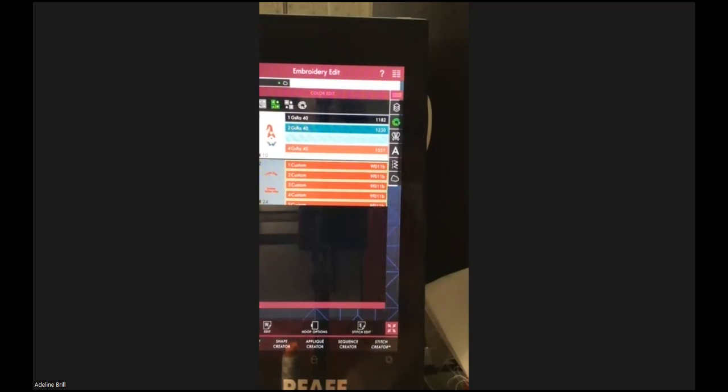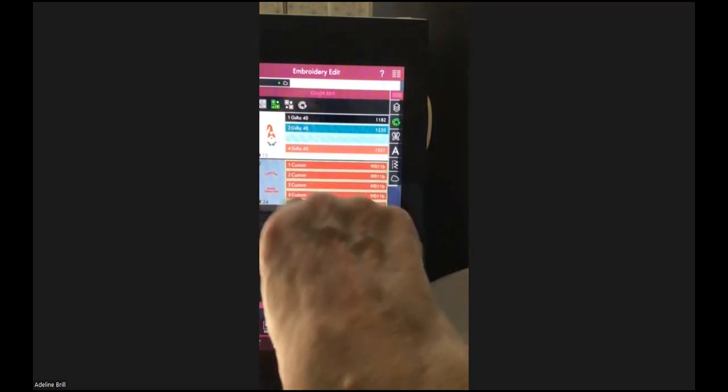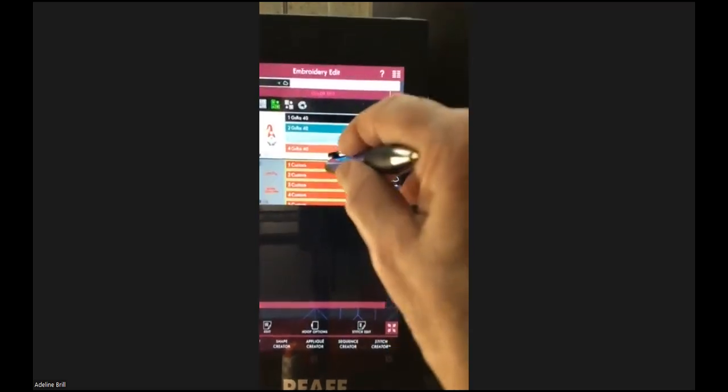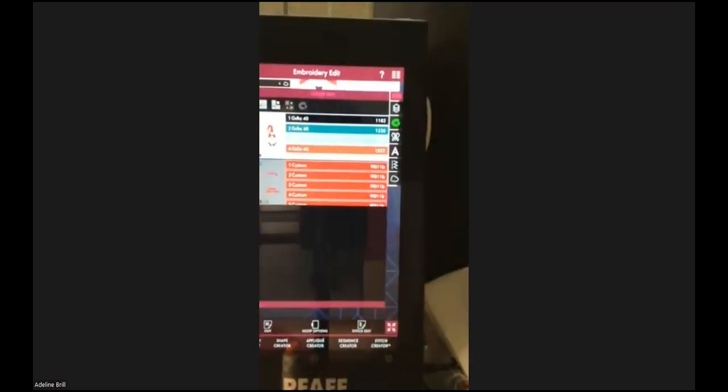Okay. Now, in order to get rid of all of those, I have to deselect them. And rather than doing them one at a time, I just turn this off. And it turned it all off.